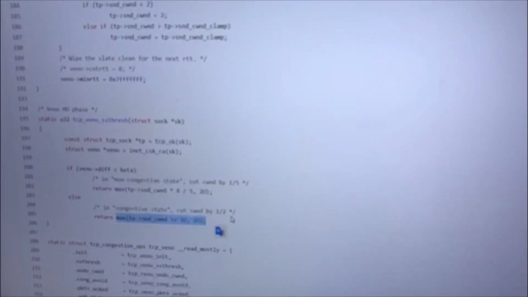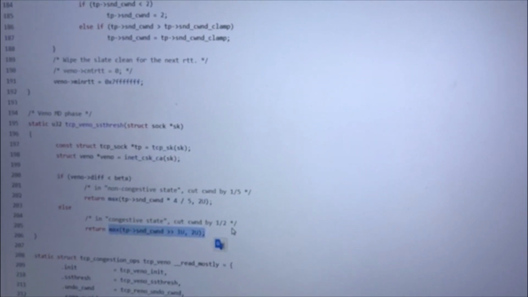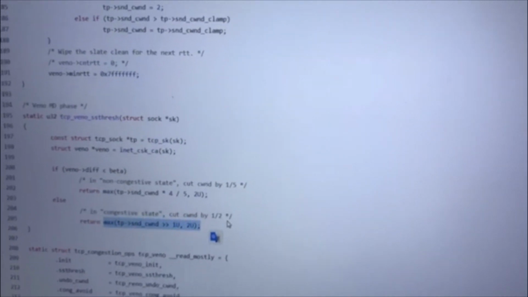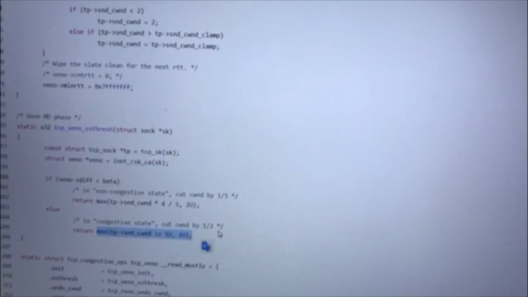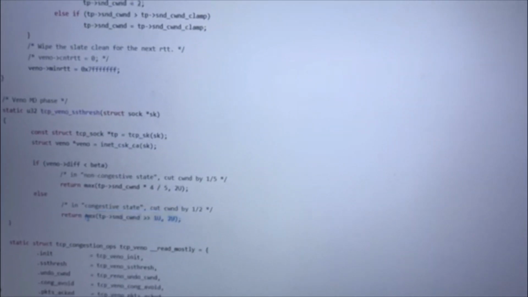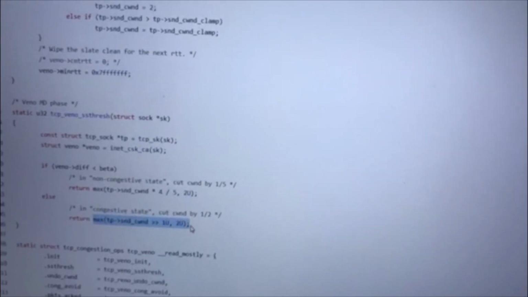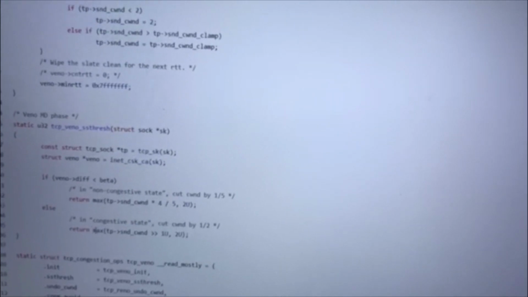This is tcp_vano.c, where we have the Vano multiplicative decrease phase, which is what we don't want, because we want to keep the window size value as it was. We don't want to change it when there is a duplicate acknowledgement, and so we just put the current window size as the return value instead of this.